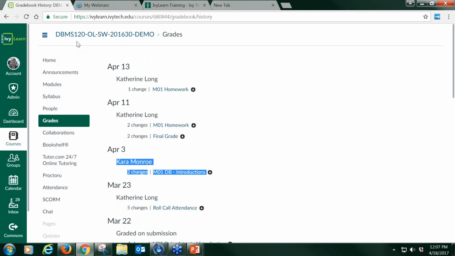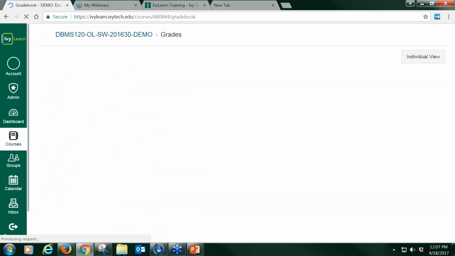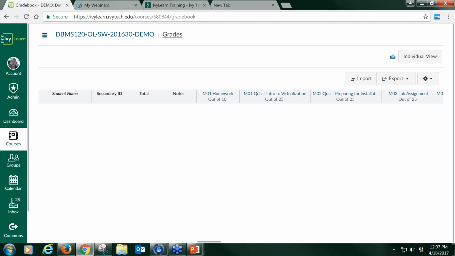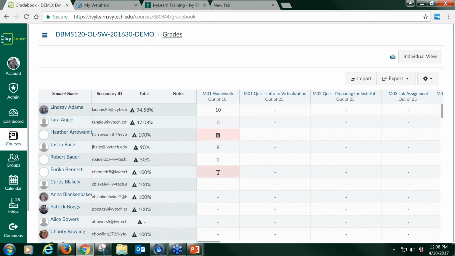I want to point out to you that right up here at the top of the page, you'll notice that we're in the grades area in this particular course. This is the navigation trail, or our breadcrumb trail. Okay, so that's a familiar term that tells you what course you're in and what part of the course you're located in. I want to go back to the Grade Center, so I'm just going to click Grades, and it changes back into my global view.